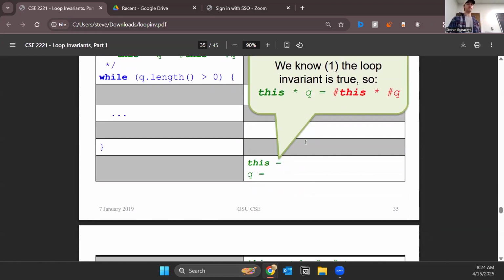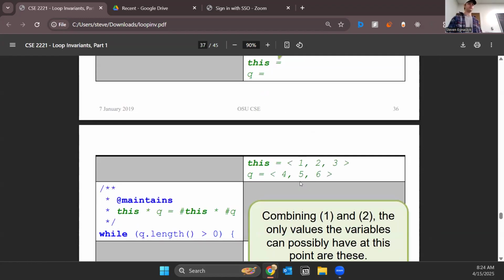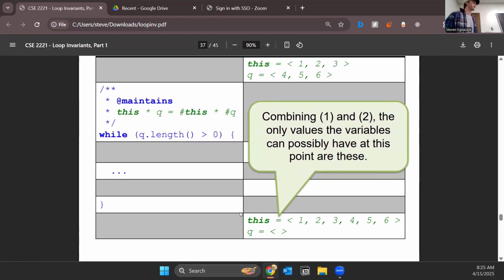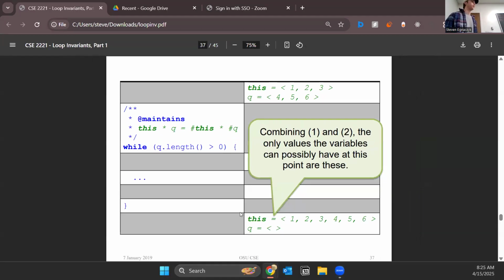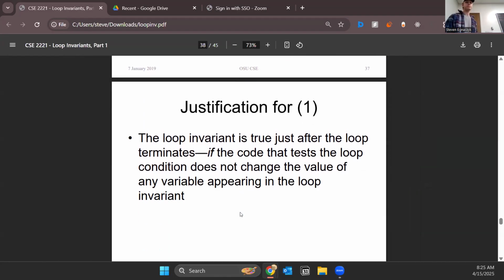So we know the loop invariant is true, and we know that the length or the cardinality of Q is less than or equal to 0. Combining those two, the only possible state that this can be in is 1, 2, 3, 4, 5, 6, with Q being an empty string. Does that make sense? Do we know why that must be the case? Okay, then yeah, that's loop invariance.